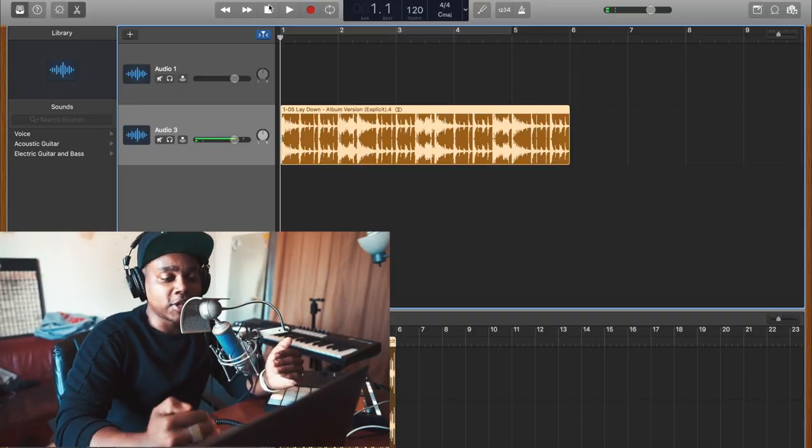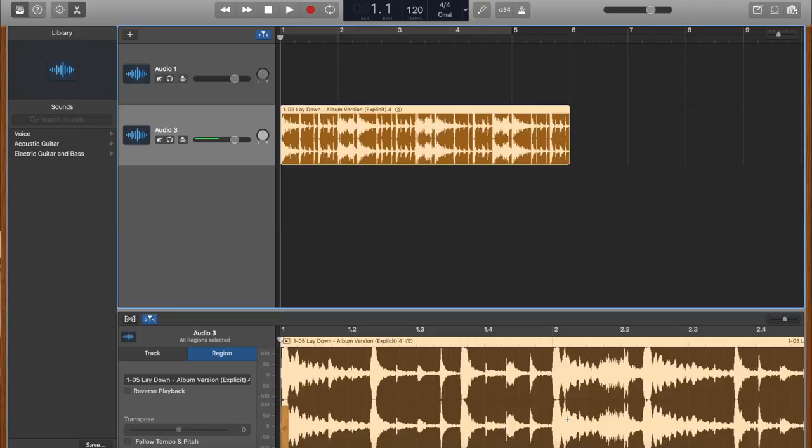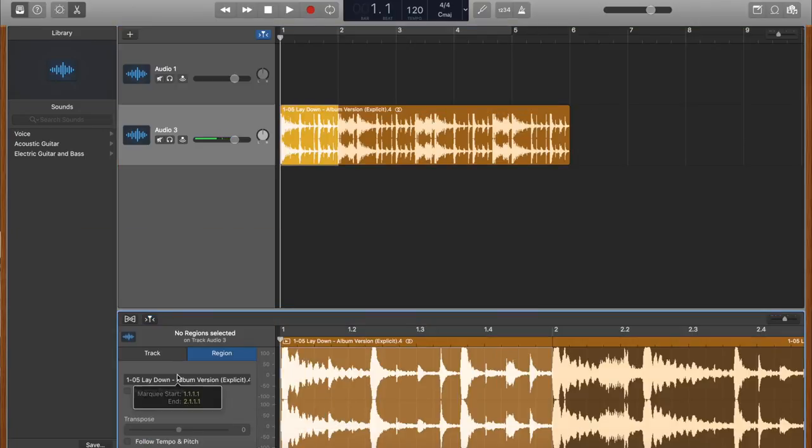However you want to chop up whatever you're using, that's how you want to go about doing this. So like in my case, I'm going to chop this part up right now, the main loop.